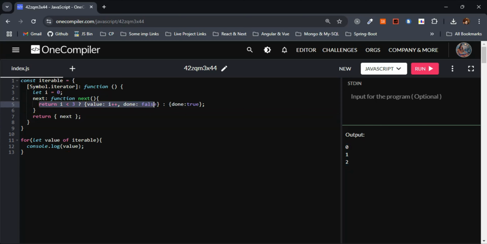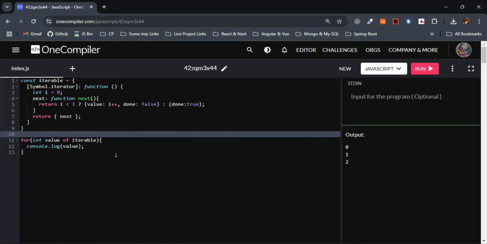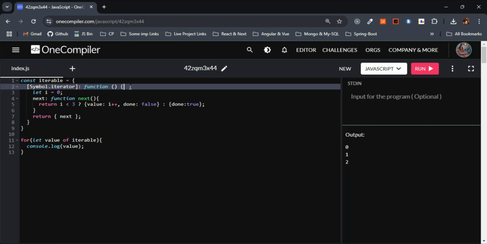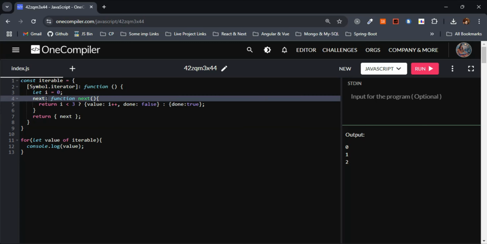So the output we need to get here is, according to this, we have to get the output I less than 3 we have given, and I starting from 0, right? We have to get the output 0, 1, 2. We are getting the correct output. So I'll just explain very quickly what we are doing here. Here the symbol dot iterator, basically we are defining the iterator for the object here. And next here, this provides the next value and a done flag.